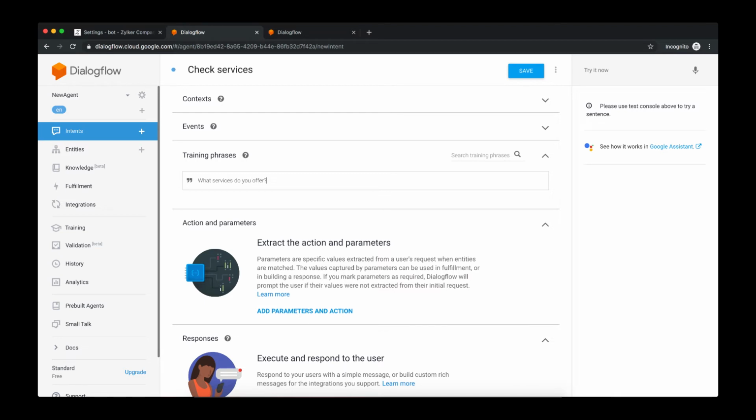So these training phrases are examples of what end users might say. For each intent, you can create as many training phrases as you want to. When an end user expression resembles one of these phrases, Dialogflow will match the intent. For example, the training phrase, what services do you offer, trains your agent to recognize end user expressions that are similar to that phrase. Say, what are your salon's services, or just services offered, etc.